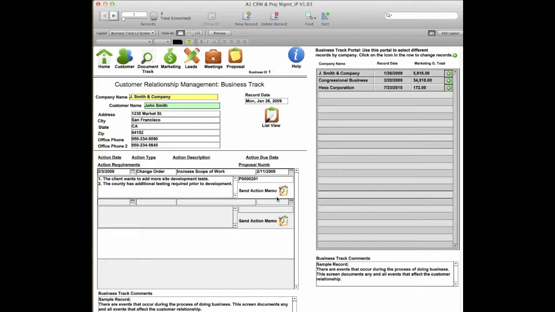There is a send action memo if there's an action related to this. It's like the pink slip that you got when you had an office phone call. I'm not going to show that, but basically it is a little memorandum about any one of these items that can be sent out to anybody in your company via email or by printing it.